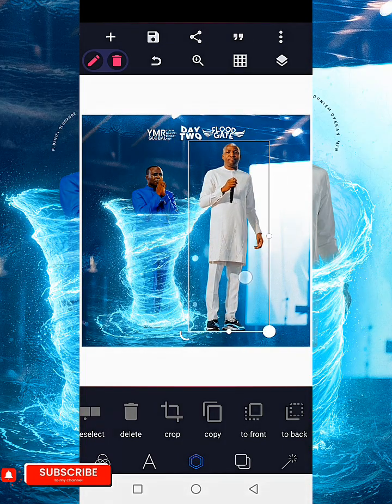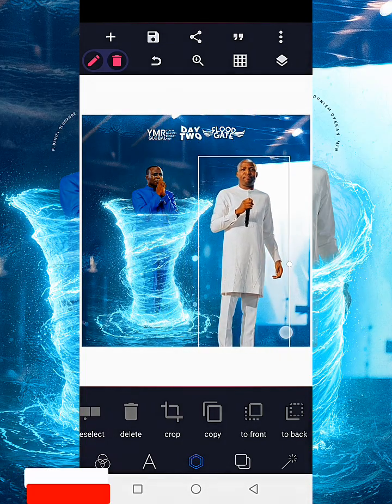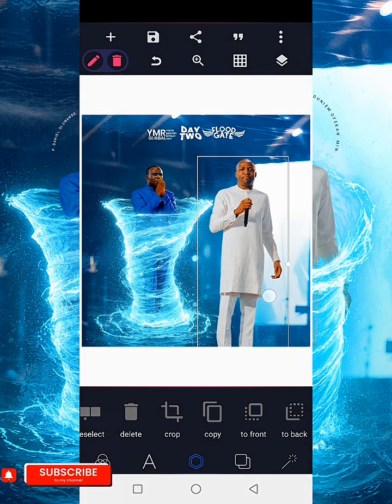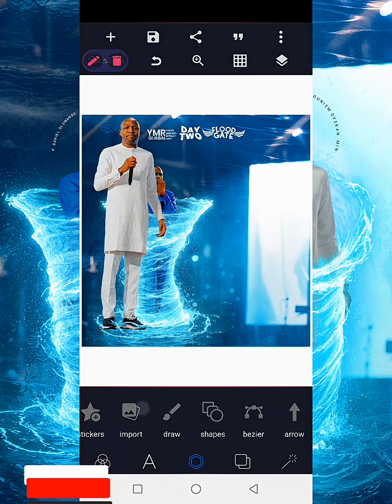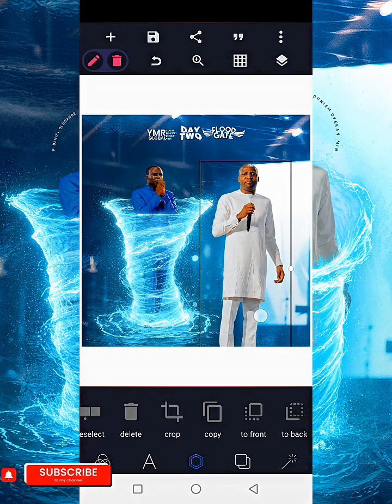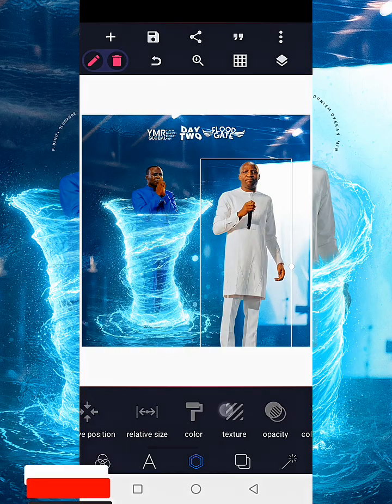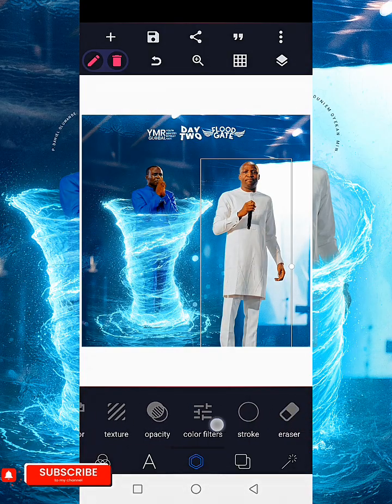I'm going to increase the size of this a little bit. Okay, I'm going to place it. Whenever you increase anything on PixelLab, try as much as possible to copy it, so I'll be able to retain the perfect quality. Then after that, you can just clean some portion of the image because we don't need it.